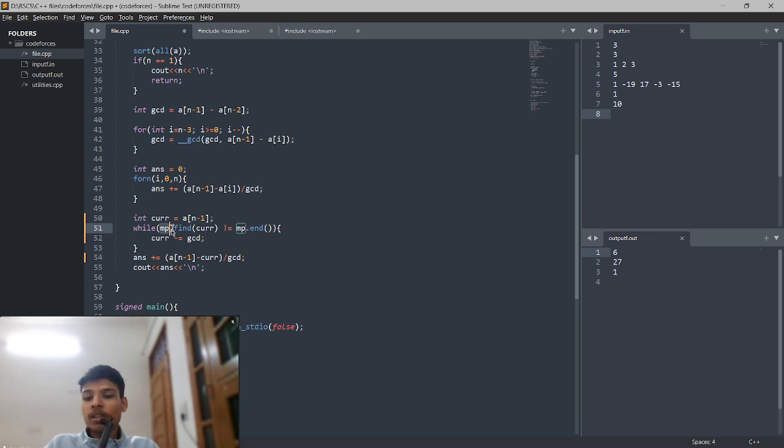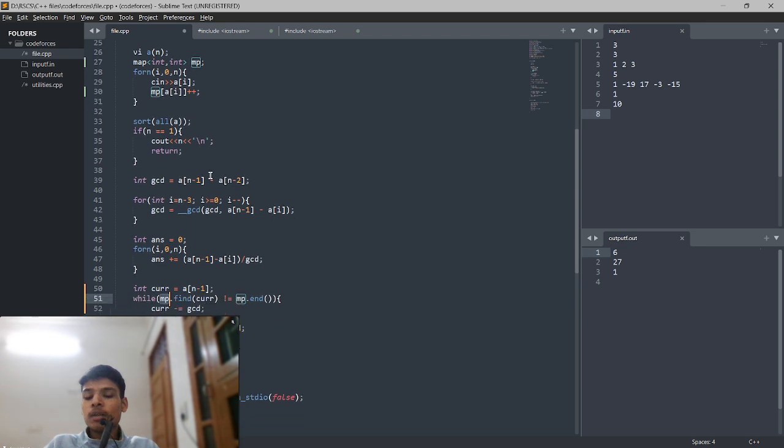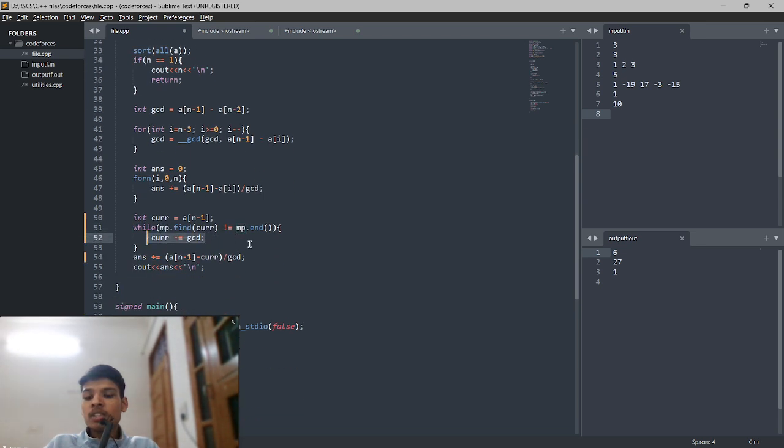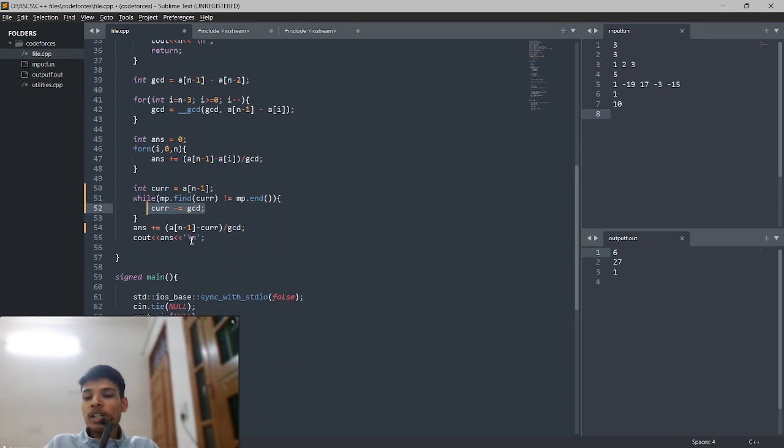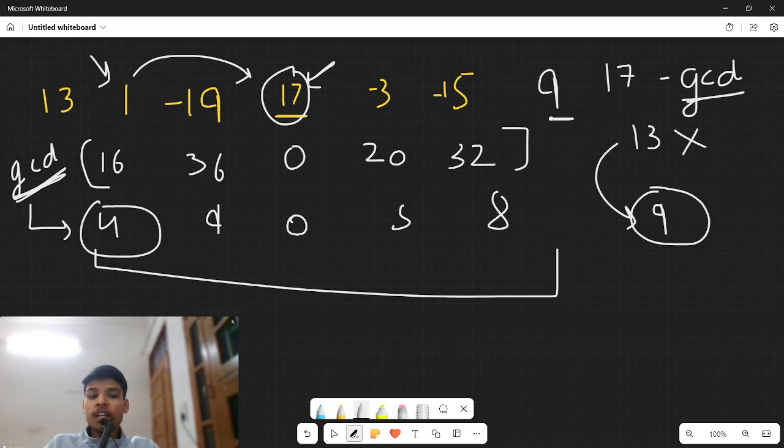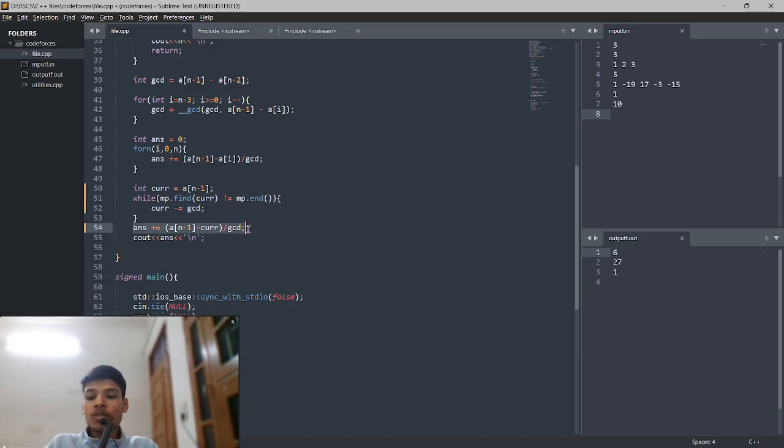So I will simply maintain a map for finding that number. So if that number is not present in my array, I will simply add it, because you can see, if I'm adding 9 at the end, I have to also make 9 equal to 17 only. Okay, so the number of operations are 17 minus 9 divided by GCD, or I can say x only. So I simply add that number of operations also, and I simply print the answer in the end.